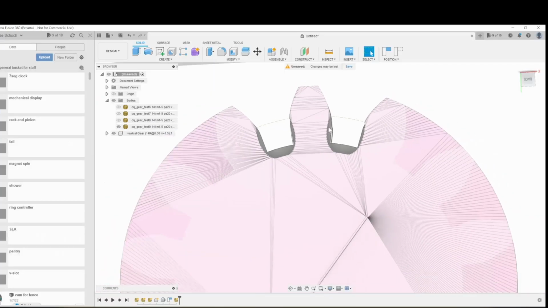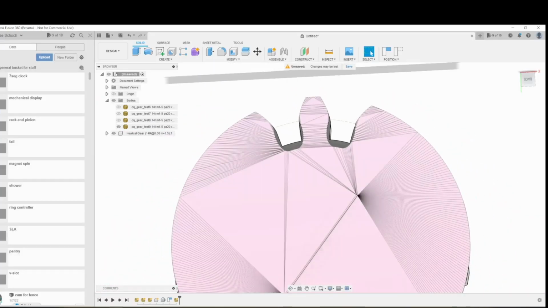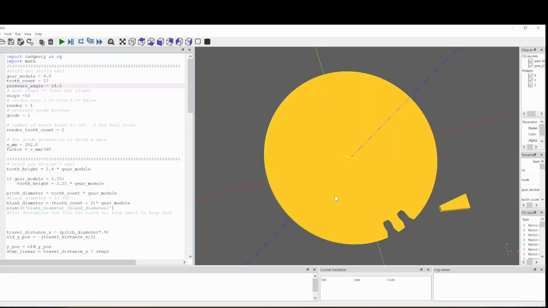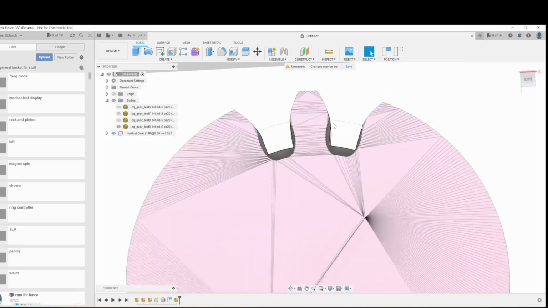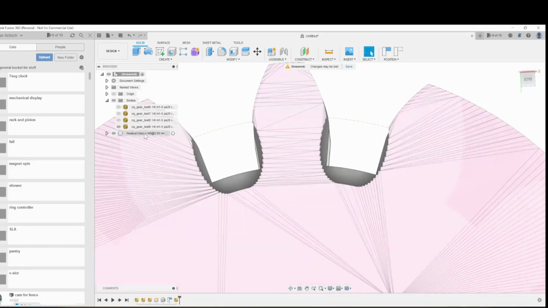But here is a 14.5 pressure angle. As a quick refresher, if you select it over here in the GQ models dialog, you can then go up to tools and export as STL. You can then import that into Fusion 360 and compare it against a generated gear. So that's what I've done here. This gear has all the same parameters.